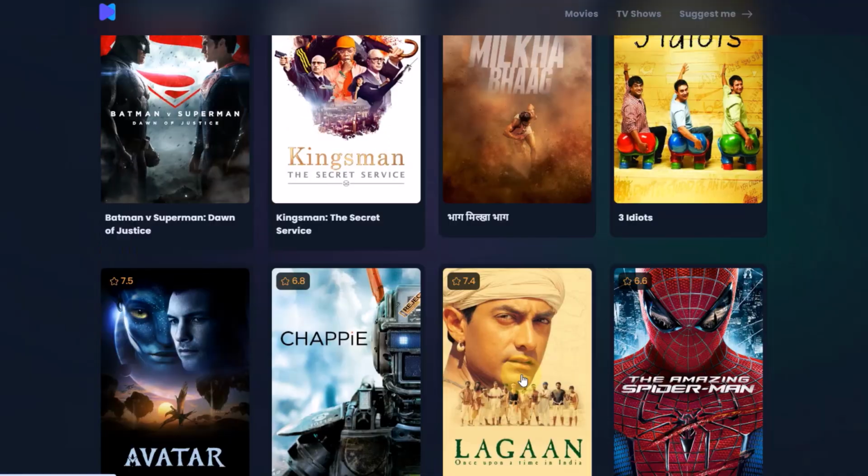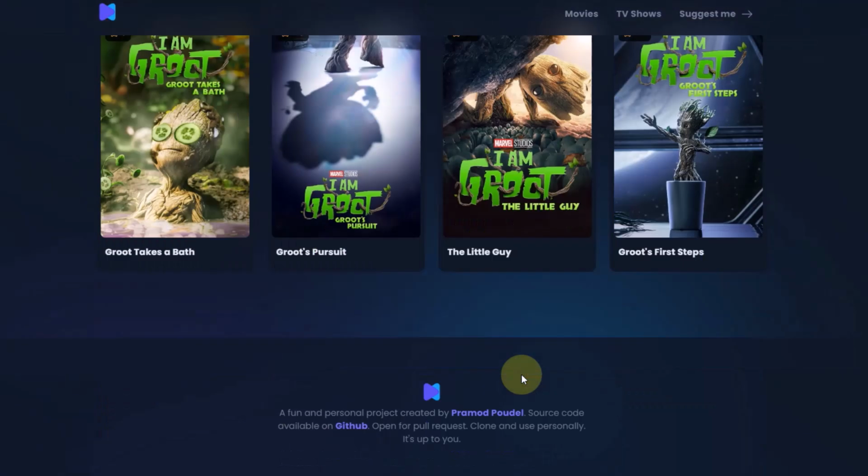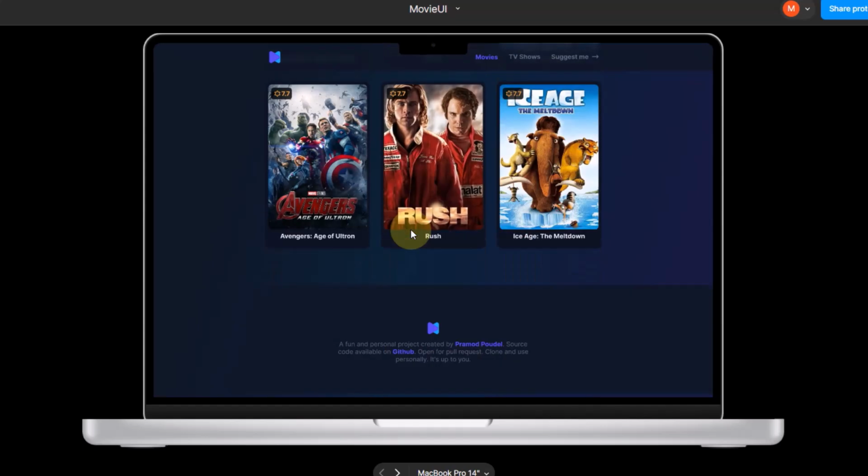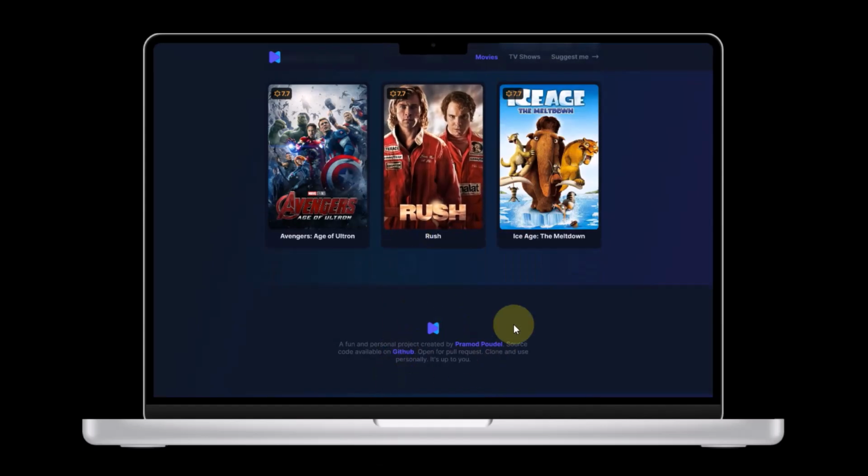Let's check on the original version. It goes and goes and it reveals the footer. Check here guys, it goes down and reveals the footer.